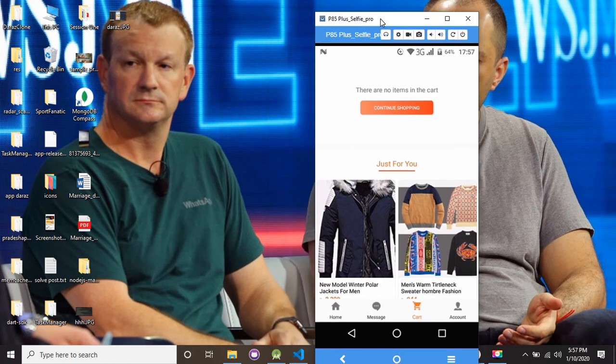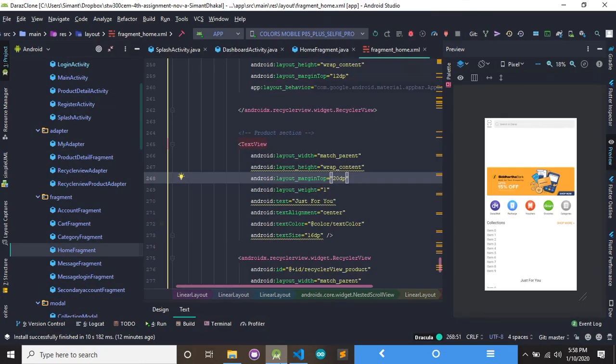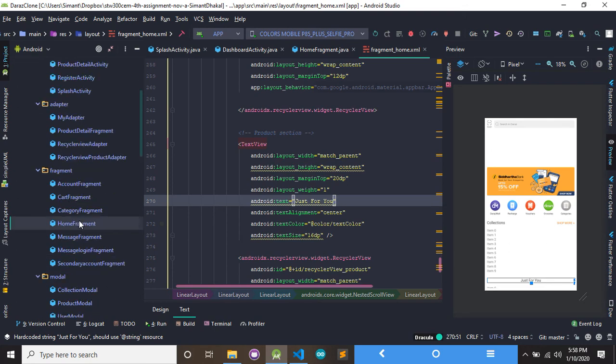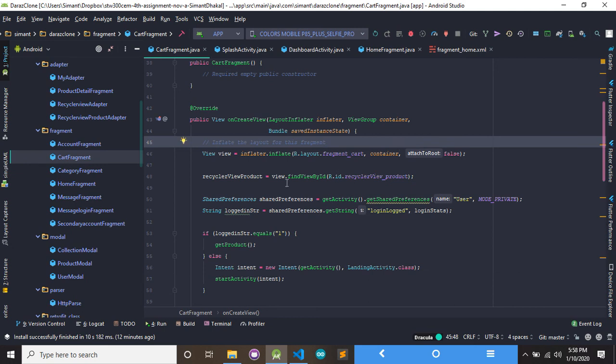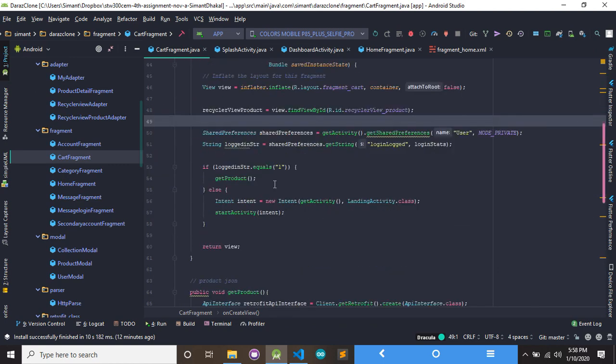Well, let's go through the code for this working structure. Let me go to the cart fragment. Let me see how it has actually been done. For this I have used shared preference. I stored that shared preference instance. When we initially log in, it will change the shared preference value to 1, and it will check whether the value is 1 or not.